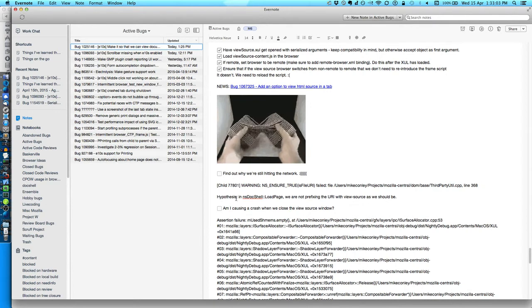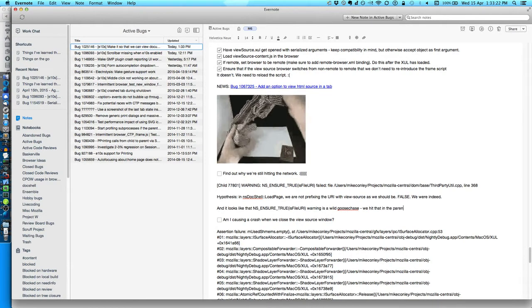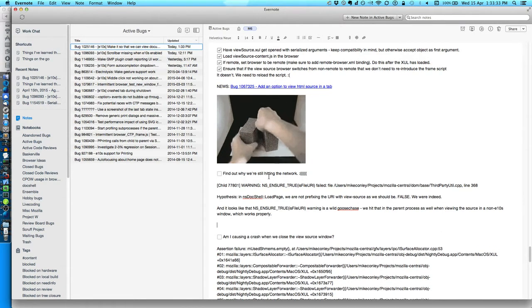So this hypothesis about not prefixing the URI with view-source, this is false. We were, indeed. And it looks like that NS_ENSURE_TRUE is file URI warning is a wild goose chase. We hit that in the parent process as well when viewing the source in a non-ETNS window, which works properly. Okay, so we still have not figured this out.